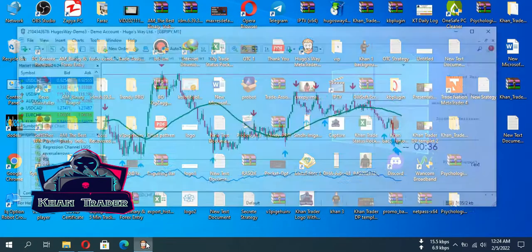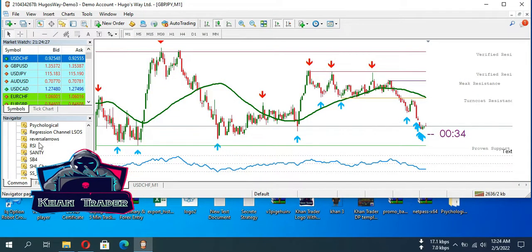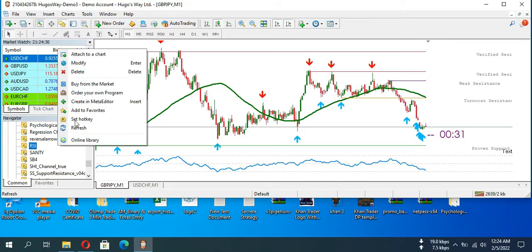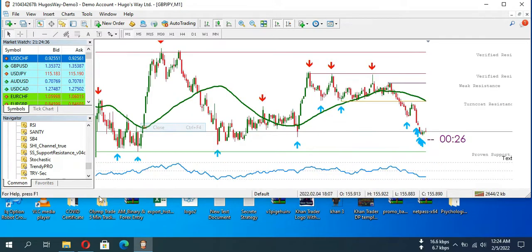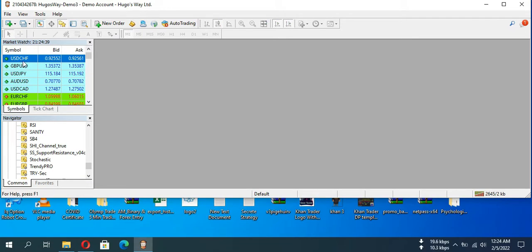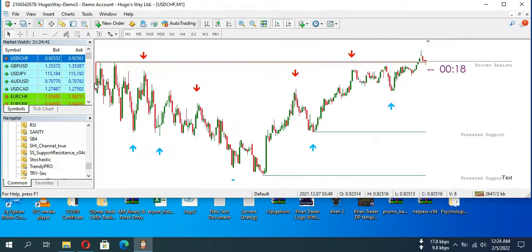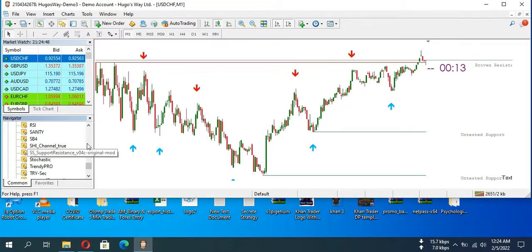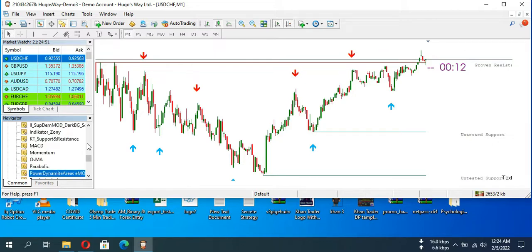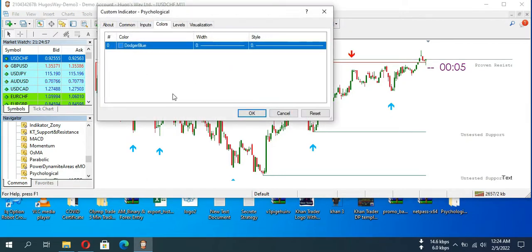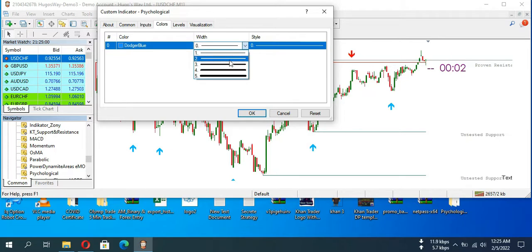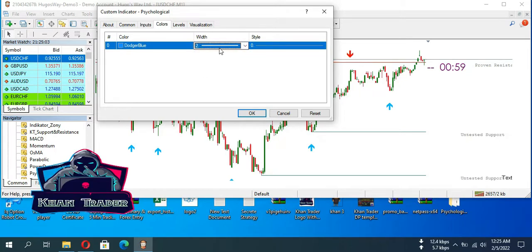Now go to the platform you want to use. Right click here and refresh it. It is simple. I'm opening any chart, USD CHF. There is no indicator, so type P and find the psychological indicator. Double click on it, and you can use it. I use 2. Okay.